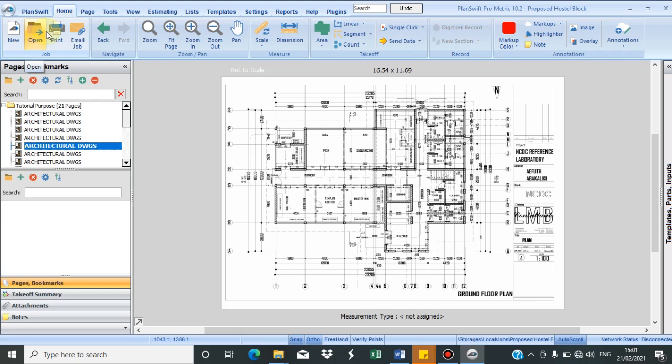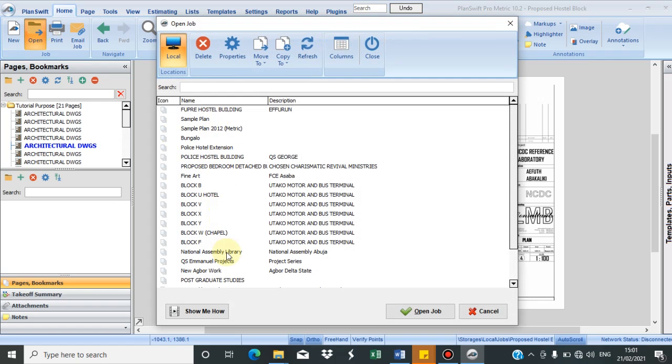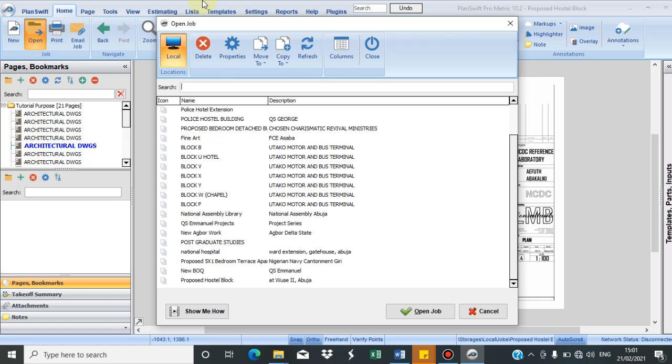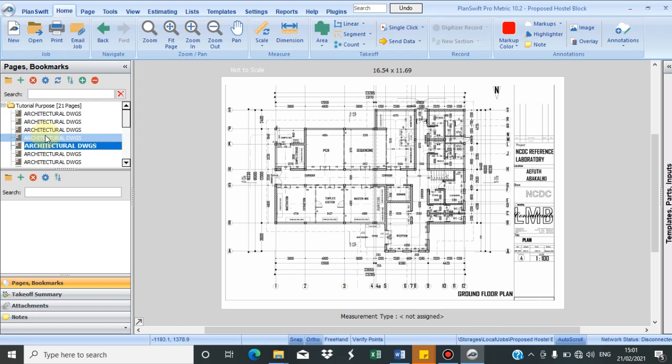Now the next tool here is the open. Use open when you want to open an already existing job on the system. These are the list of jobs I worked on, so you can see they're all there. So you can open a job. Print, of course, we know what print is. Email job: if you've prepared the take-off and then the bill, and you want to send it out to your clients, you can just email it out from here.